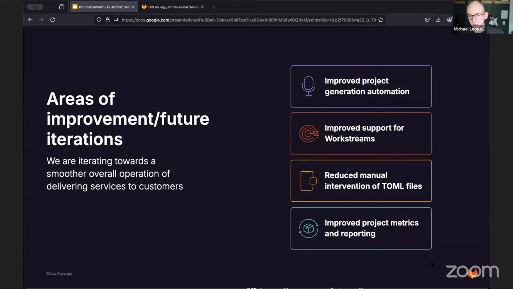We can click a button and then it generates at least the majority of the TOML file for us to work out of. The next step would be improve support for work streams. So this is for larger projects that we want to group together a series of activities into parallel efforts. And that's what a work stream would be. So we can have multiple work streams going on at the same time. Right now, we can kind of support it with our automation, but it just requires more manual work. And we're working to automate that to make it easier to get projects off the ground faster.